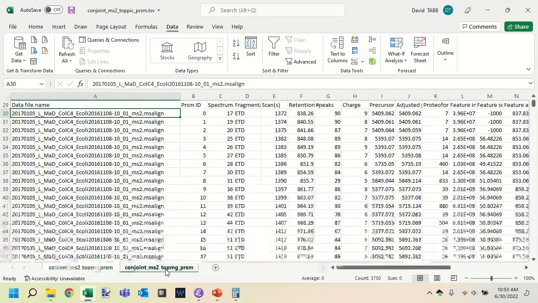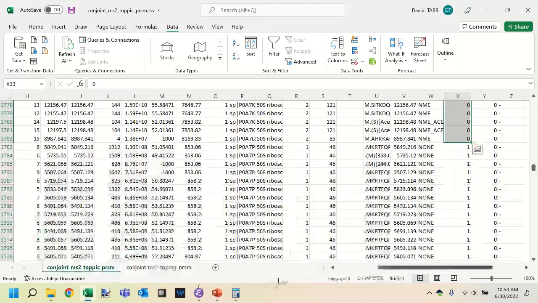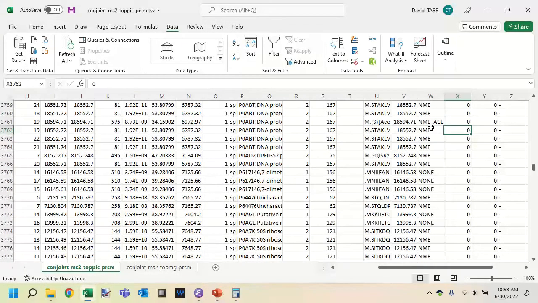Over in TopMG, the total number of prisms was 3,489, 3,489 versus 3,750. So the apparent sensitivity gain in TopPIC is relying heavily on these unknown modifications. Now, just because something has no unknown modifications, does that mean that it contains no modifications? Well, here we see an example pretty early on that has an acetylated N-terminus.